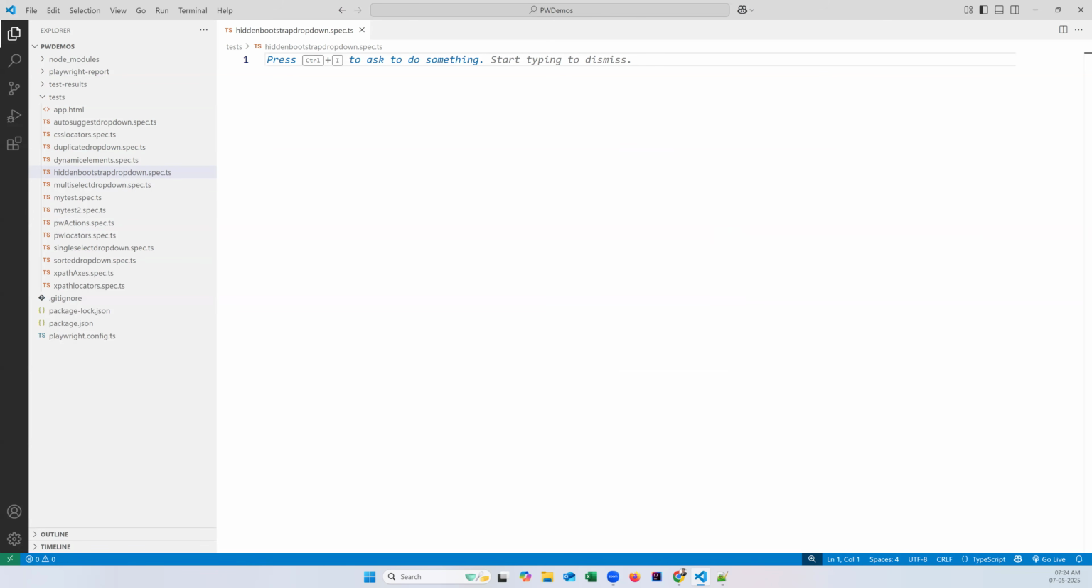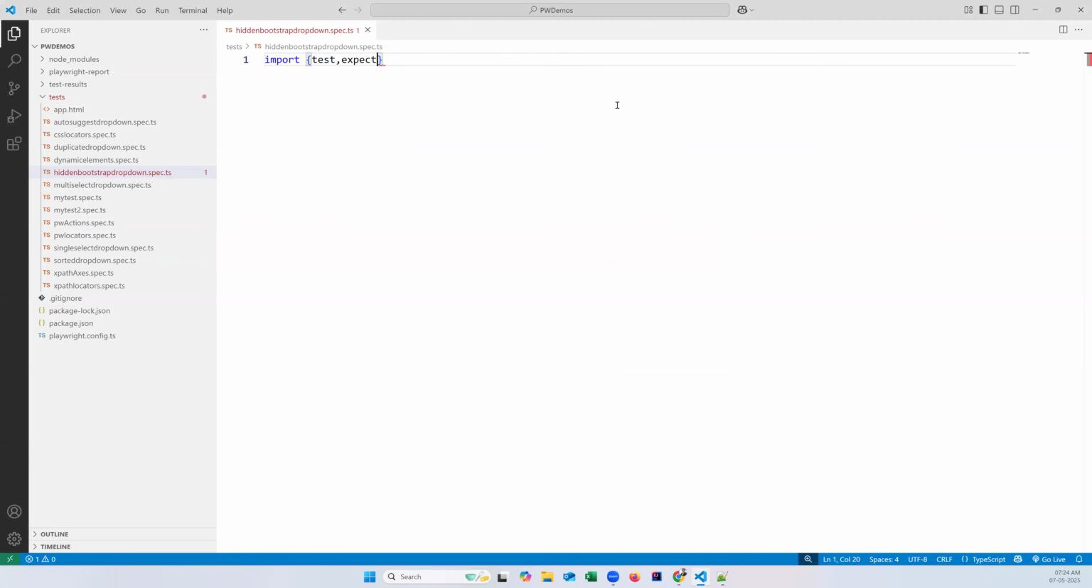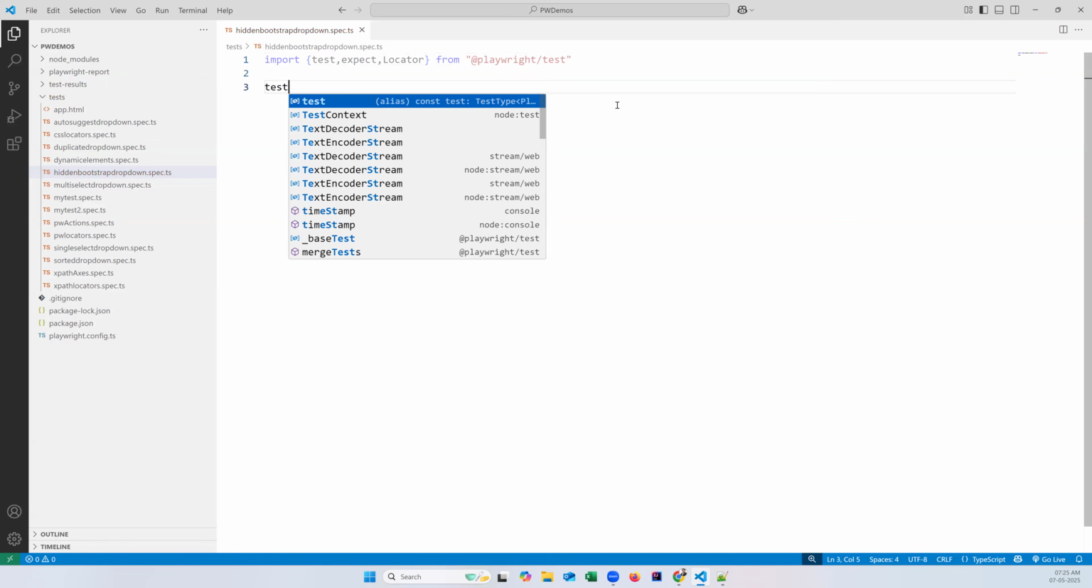We need to start from the login itself, so let me first write the code. Import test, expect and then locator from @playwright/test. Now I'm writing a new test.